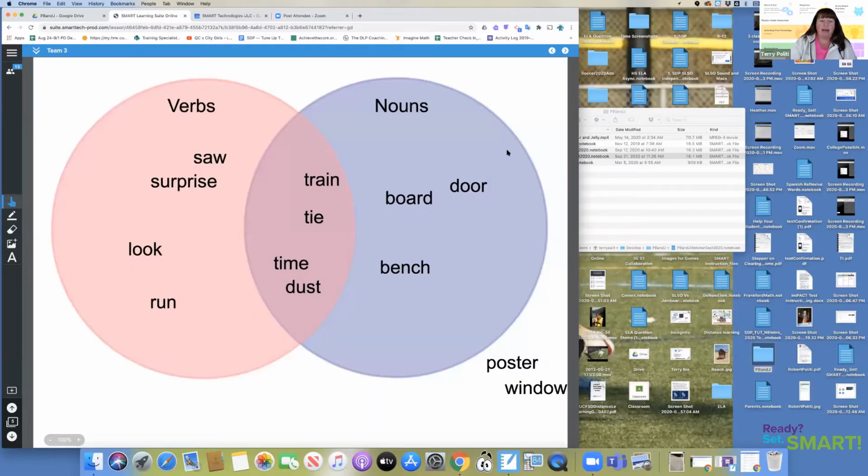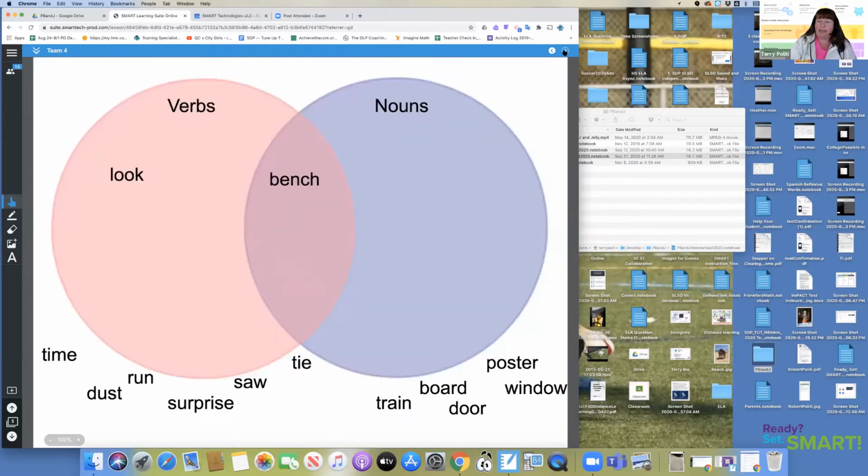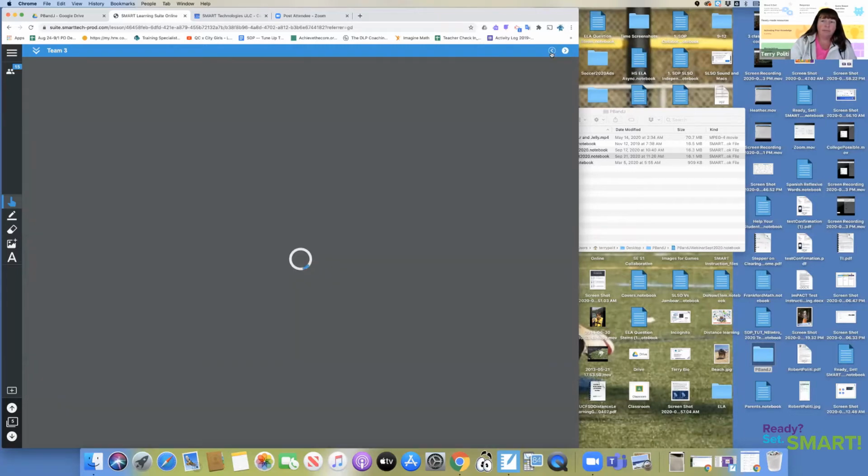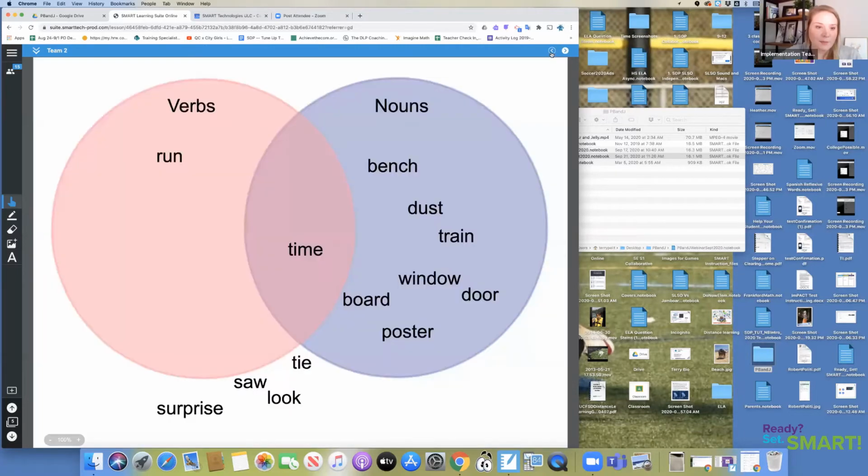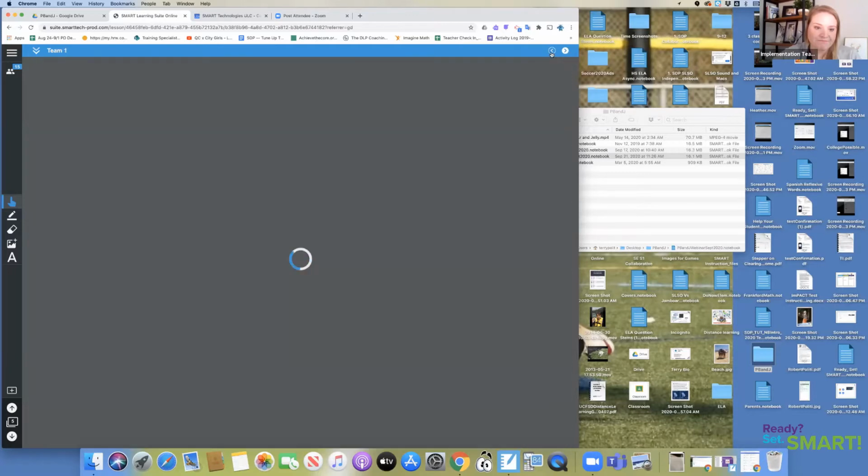Team 3 is fast. That's all I've got to say. Holy cow. And team 4, you're looking pretty good with your bench, but you're making it there. That's great. Yeah, really quickly to hop between groups.